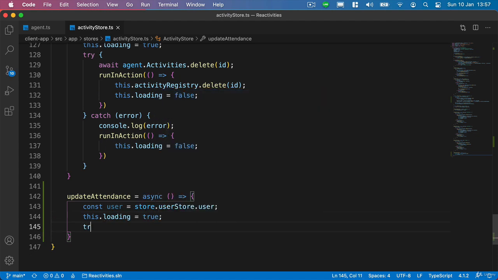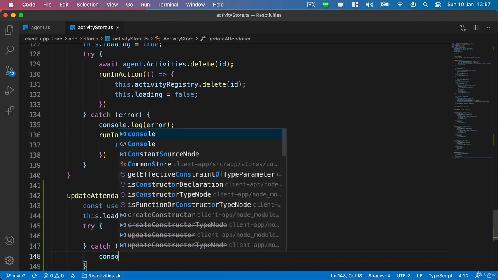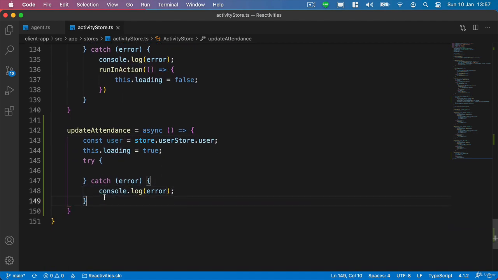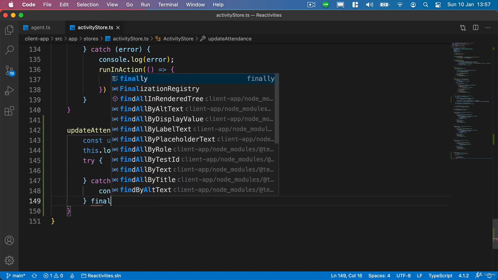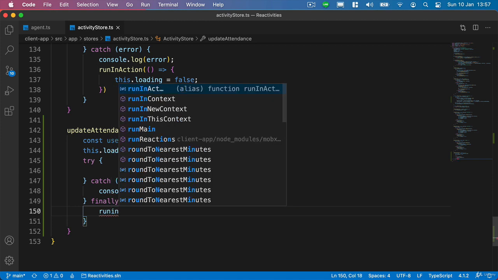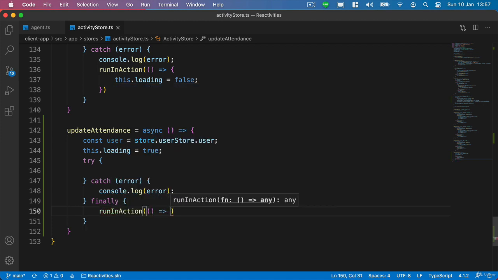And then we'll add a try catch block and pass in the error. And we'll just console.log any error. And what we'll also do in this one is we'll add a finally block. And in the finally block, then we're going to run in action. And we're going to turn off our loading flag. So we'll say this.loading equals false. So whatever happens, if we get an error or we get success, then we're always going to turn off that loading flag that we set up here.